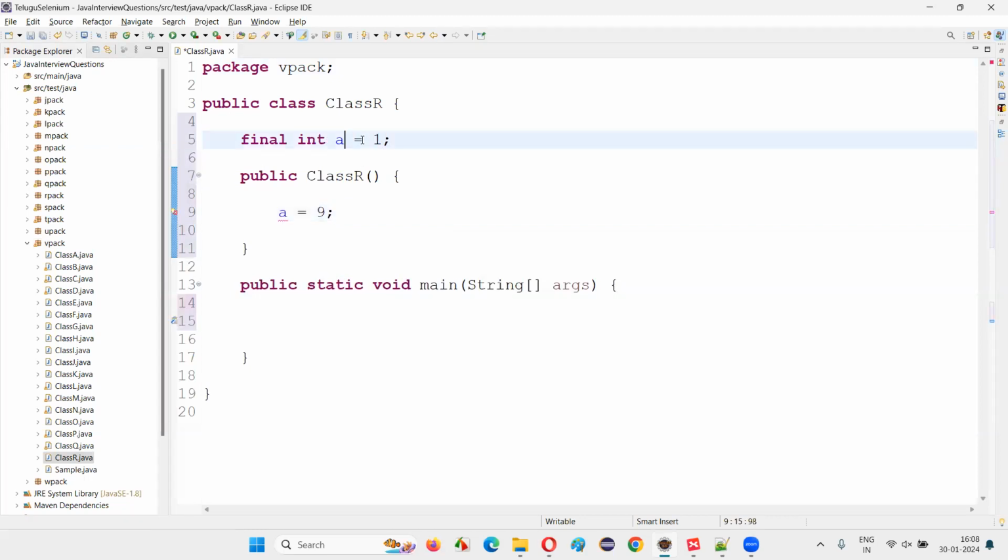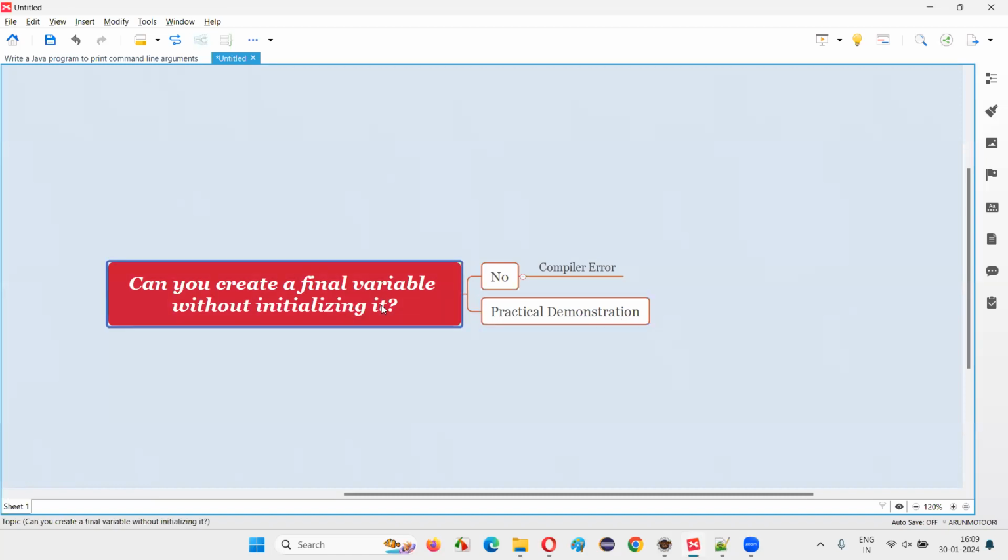That's not allowed, guys. Only one place you have to initialize. Either you initialize in the first line, the same line where the final variable is created, or you initialize it in the constructor. That is up to you, guys. Only those two ways you have to choose. I hope, guys, with the practical demonstration you got the answer for this question.